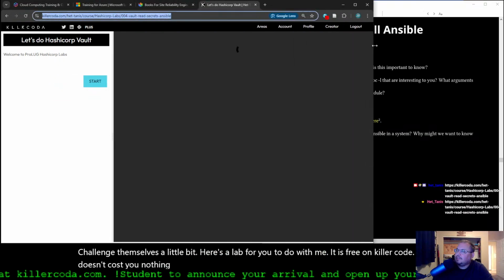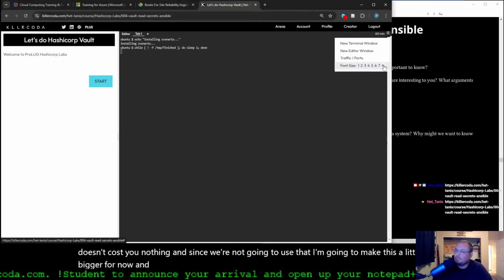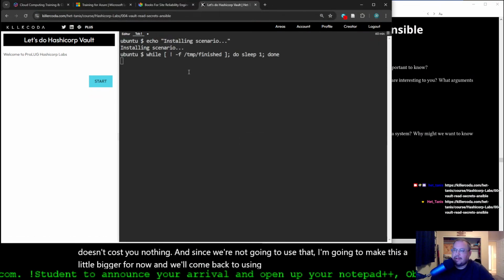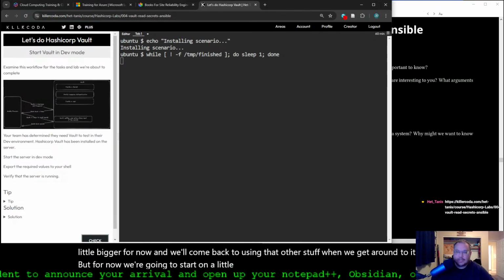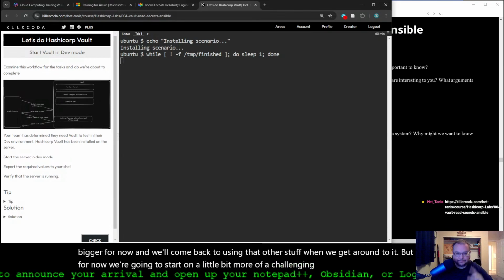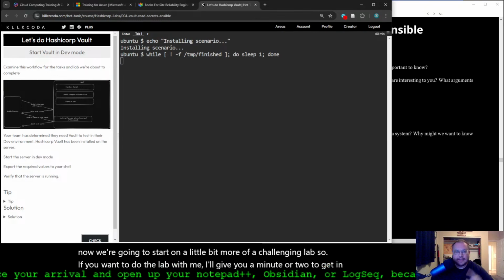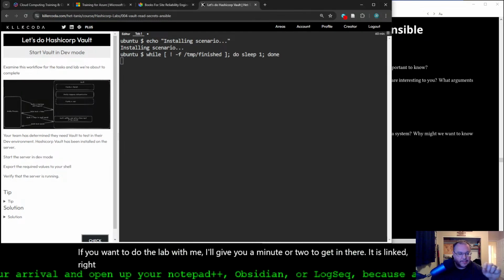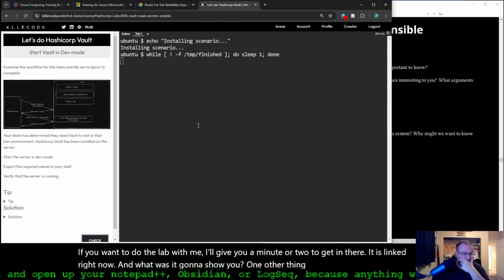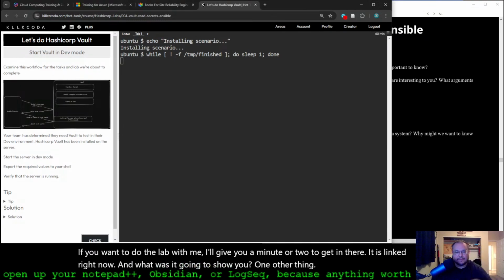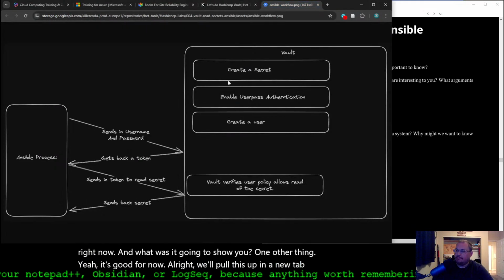And since we're not going to use that, I'm going to make this a little bigger for now. And we'll come back to using that other stuff when we get around to it. But for now, we're going to start on a more challenging lab. So if you want to do the lab with me, I'll give you a minute or two to get in there. It is linked right now. We'll pull this up in a new tab because I love to do that.